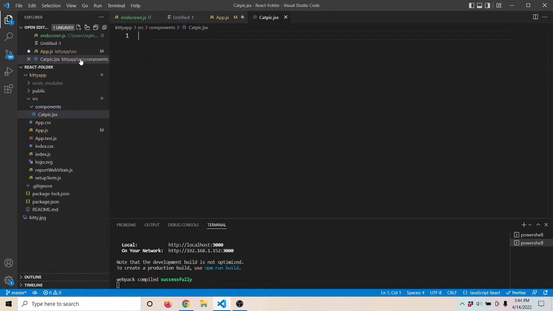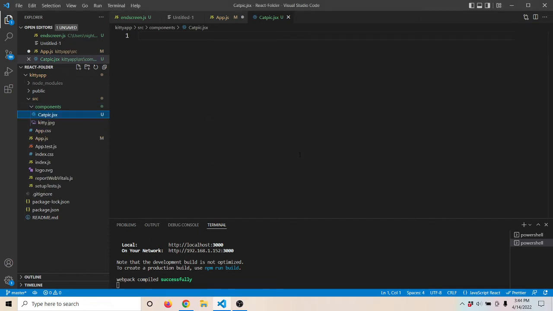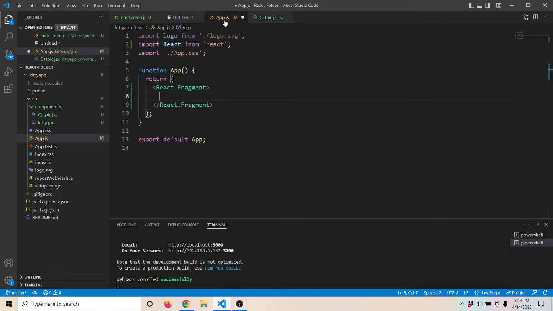catpic.jsx. And let's also move our kitty.jpg into our components folder so that it'll be easier to access. And it's asking me if I'm sure if I want to move kitty.jpg into components. Yes, I'm sure. But thank you for asking. That was very polite. Now that we have our component set up, even though there's currently nothing in it, let's add it to our app.js so that our browser will automatically update when we make changes to our component.